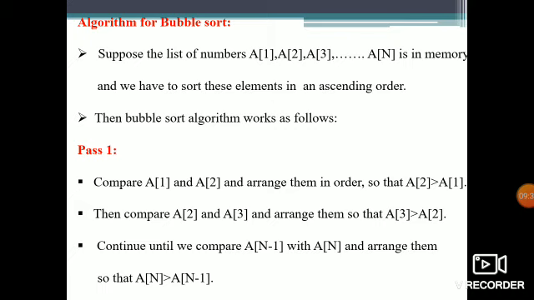Pass 1. Compare A of 1 and A of 2 and arrange them in order so that A of 2 is greater than A of 1. Then compare A of 2 and A of 3 and arrange them so that A of 3 is greater than A of 2. Continue until we compare A of n minus 1 with A of n and arrange them so that A of n is greater than A of n minus 1. Till that we have to compare.